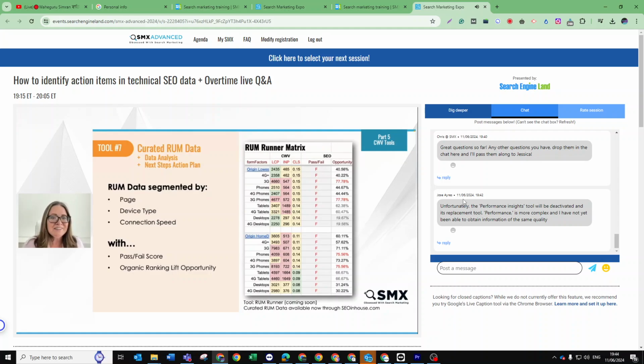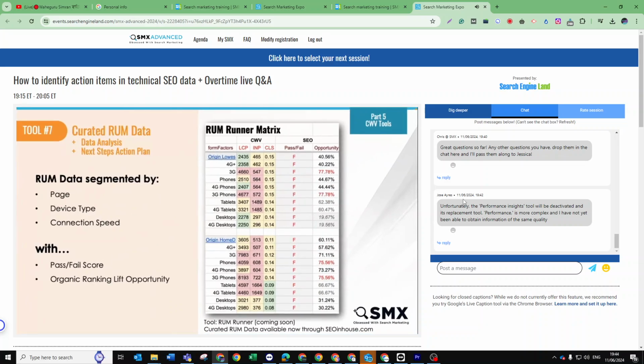Okay, now let's talk about the RUM data, so real user metrics data. I would say this is tool number 7. And I say it's a tool, even though it's data, because it's curated data. It's pulling it and organizing it in a very particular way. This is data that I actually get from a tool called RUM Runner. It was created by Detlef Johnson, who is a veteran technical SEO guy.